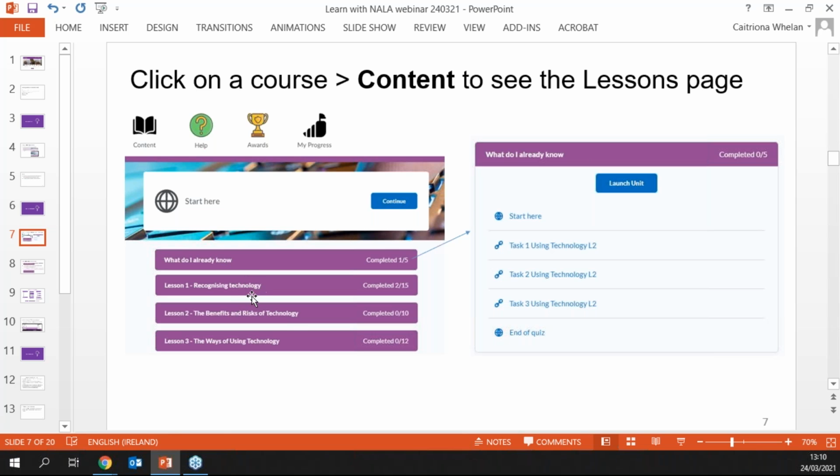So the idea is that at level 2 and level 3, all the content is mapped to QQI learning outcomes. So for example, using technology has 3 outcomes. And in that first block, there's 3 tasks. Each task maps to each learning outcome.